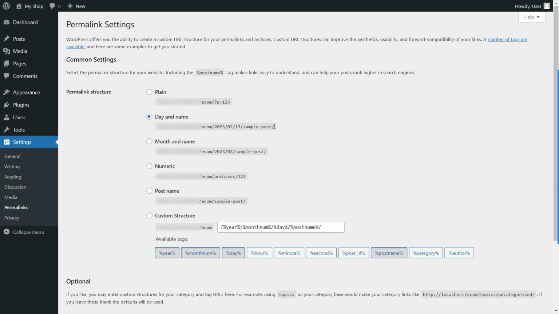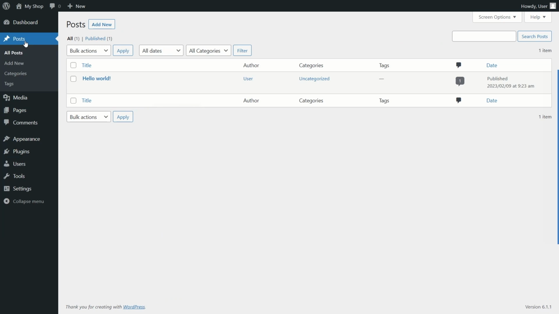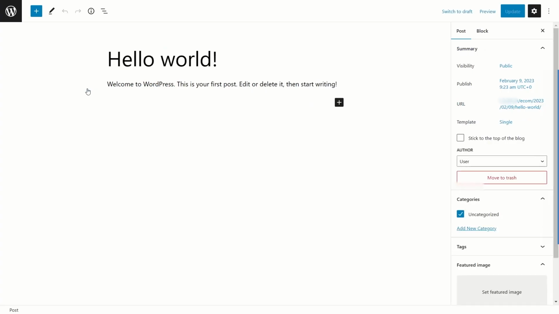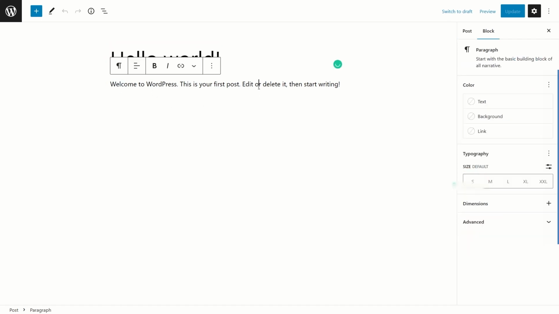So this looks very inconvenient, you know. So let me show you how it looks. Let's go to the posts that we have. You see, hello world, we have this post. So let's click on edit for now and see how it looks. So this is our post. As it is a dummy post, it only says hello world and some text is over here.